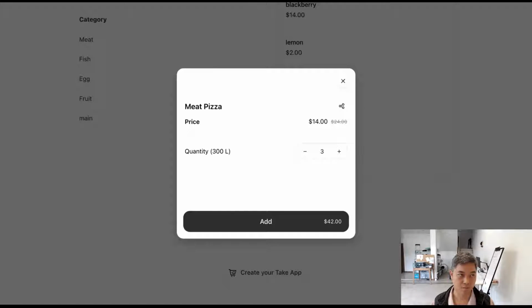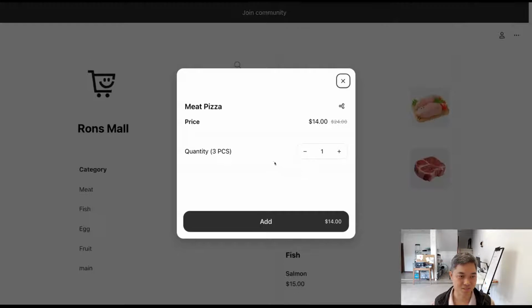So in the pizza case, I don't recommend it again, but you can do this with pizza. We are selling 3 pieces. Then you can do this. Oh yeah, meat pizza. We have 3 pieces, and then we do 9 pieces. Then it's $42. Okay. All right. So this is the price per unit. I will not use it.